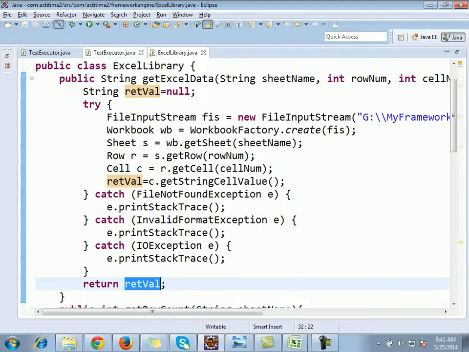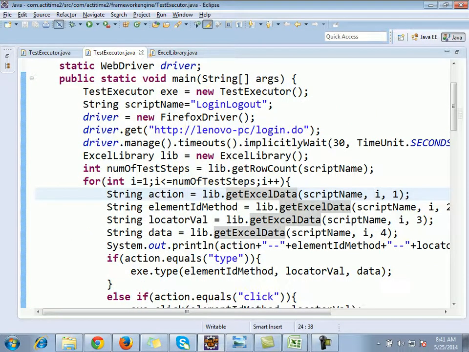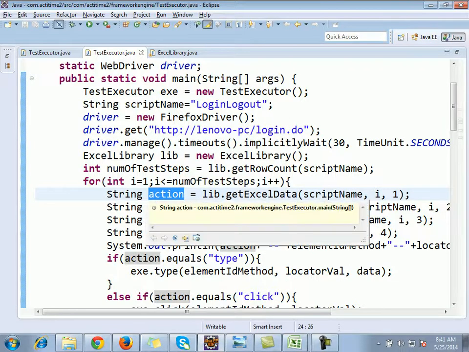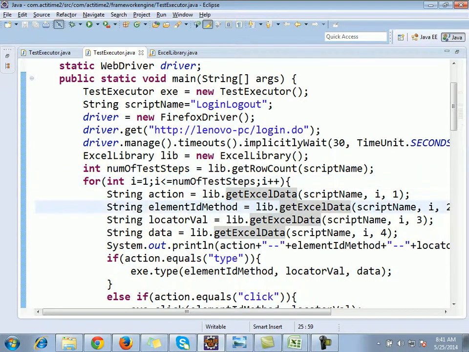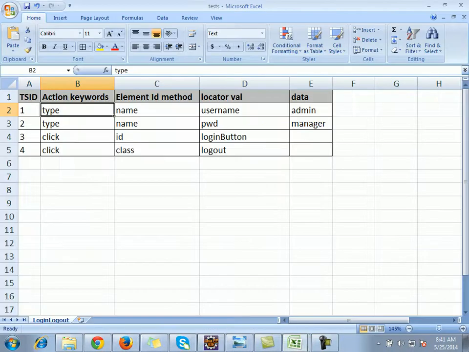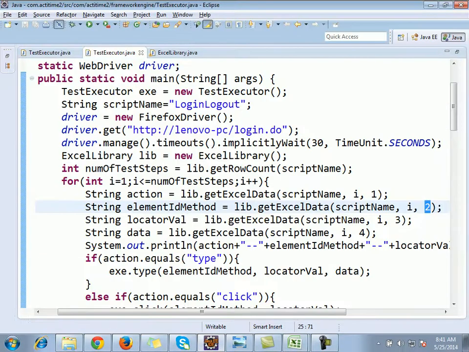Now again, we will come to the test executor class. Now that will be stored under action. Then it goes to the next one, library dot get Excel data, script name, i comma 2. That means it goes to the respective method, gets from the Excel sheet name, and that will be stored under the element ID method variable. Then i comma 3, that is what?